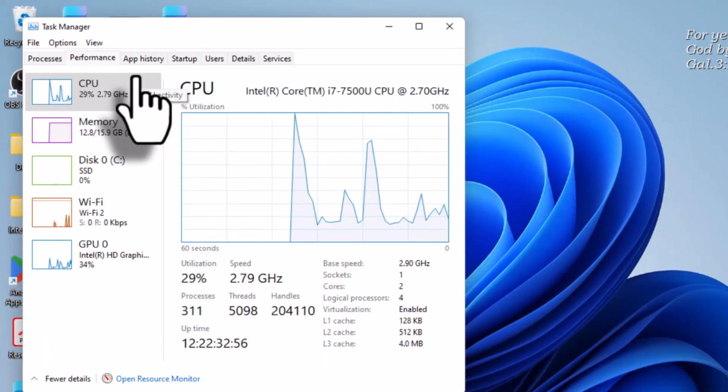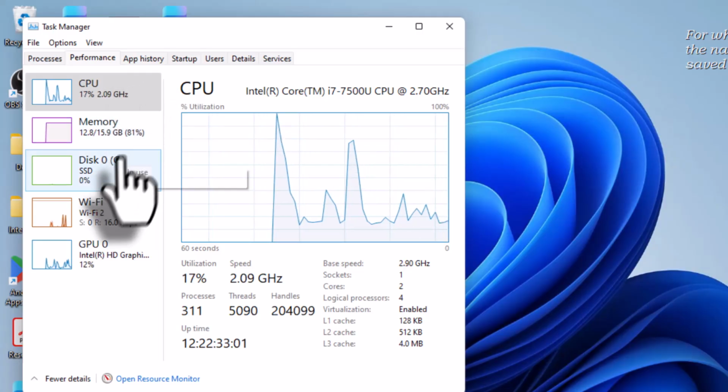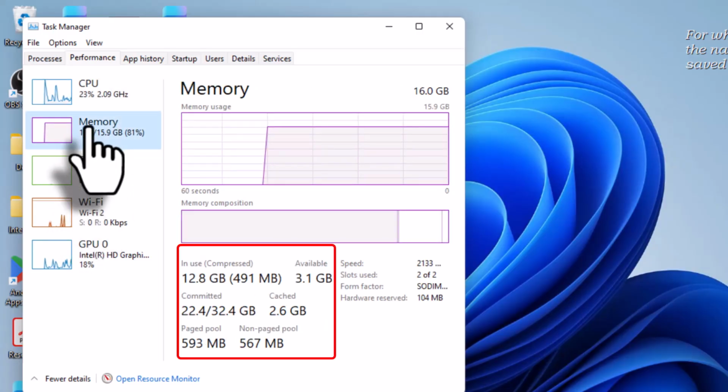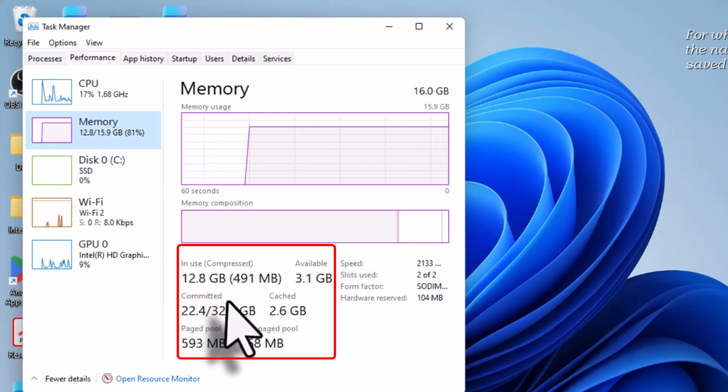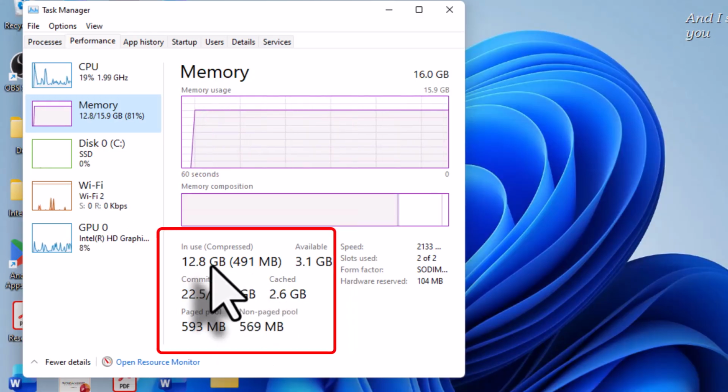In the Performance tab, click on Memory in the left sidebar. This will show you detailed information about the RAM usage of your PC. At the bottom of the window, you will see a comprehensive breakdown of your RAM usage, showing in use, available, committed, cached, and the rest of them.